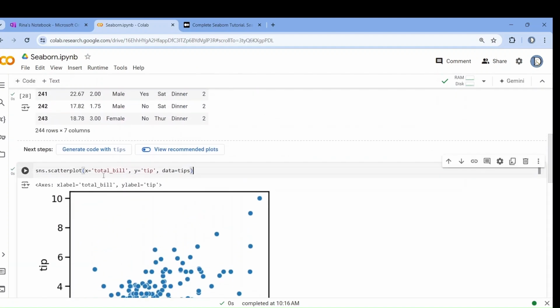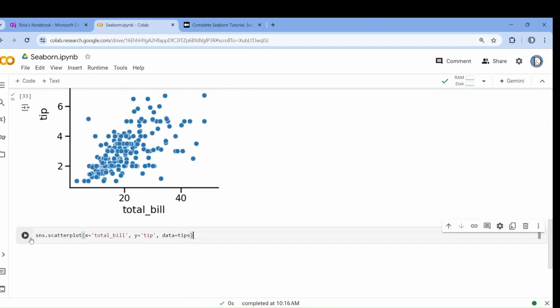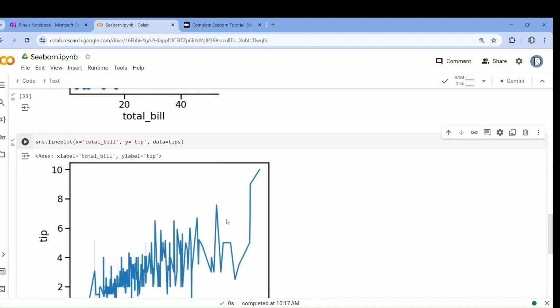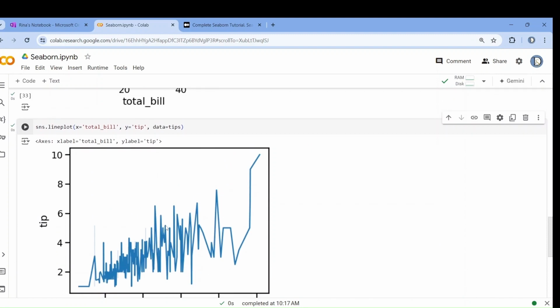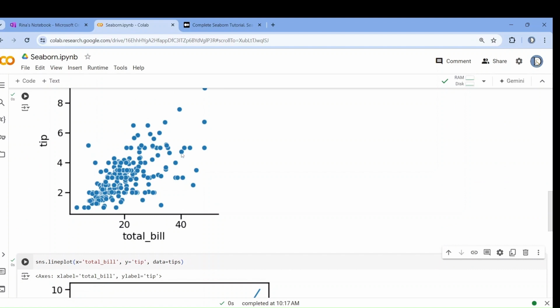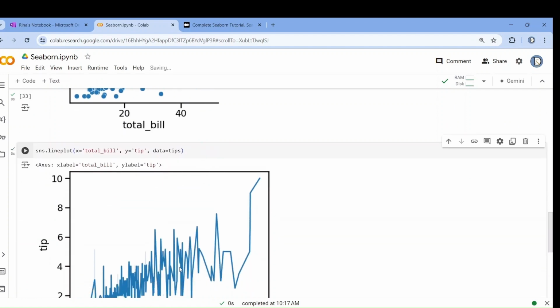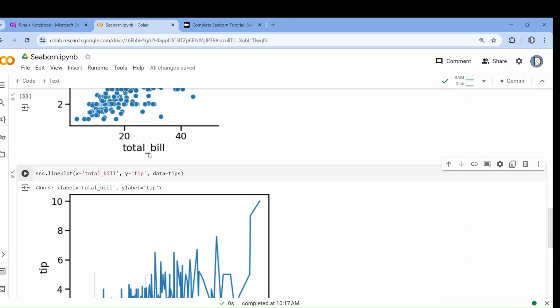Now let's see what a line plot is. Same. Let me just copy this. If I want to apply it on this one, then I have to just change it to line plot. Now if I run it, see what happens. If you want to see the relationship using a line plot, you can use line plot. In scatter plot, every point is not connected. In line plot, every point is connected. So here also you can find the relationship.